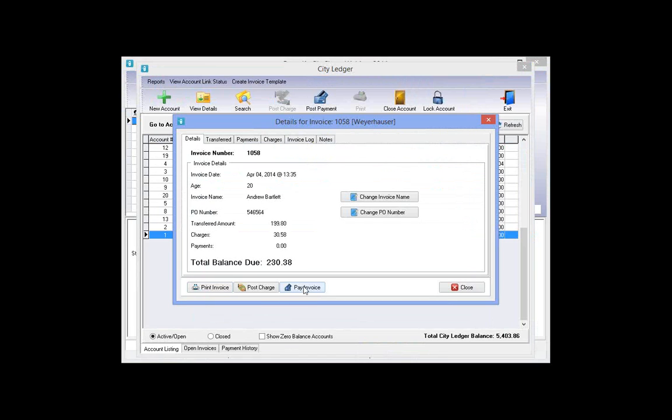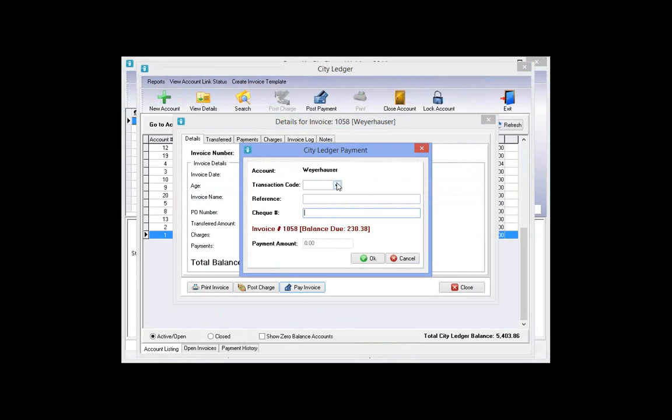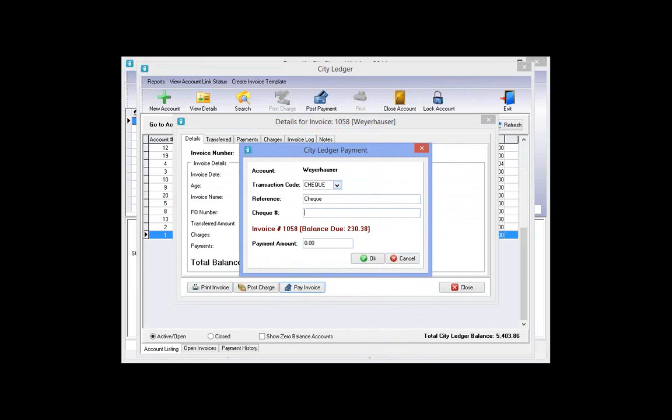I'm going to go down below. I'm going to click on pay invoice. Transaction code, I click on the drop down. You can use anything. You can use MasterCard and put in the MasterCard number and all that as well. I'm going to do check. Now this check spelling is the Canadian spelling.